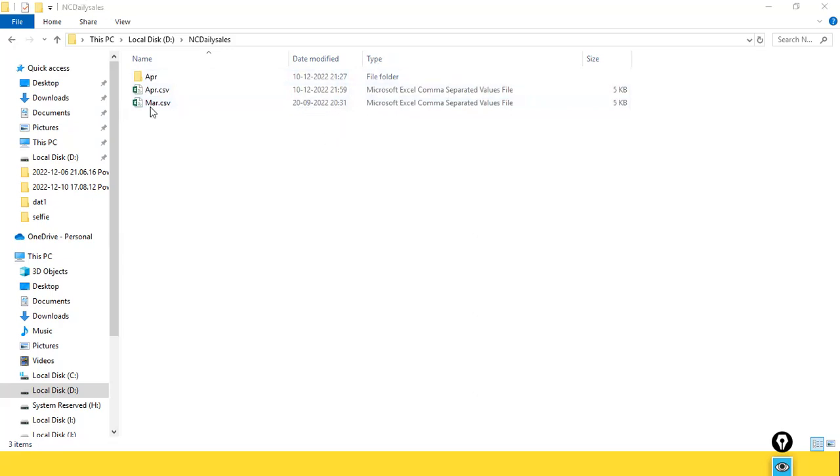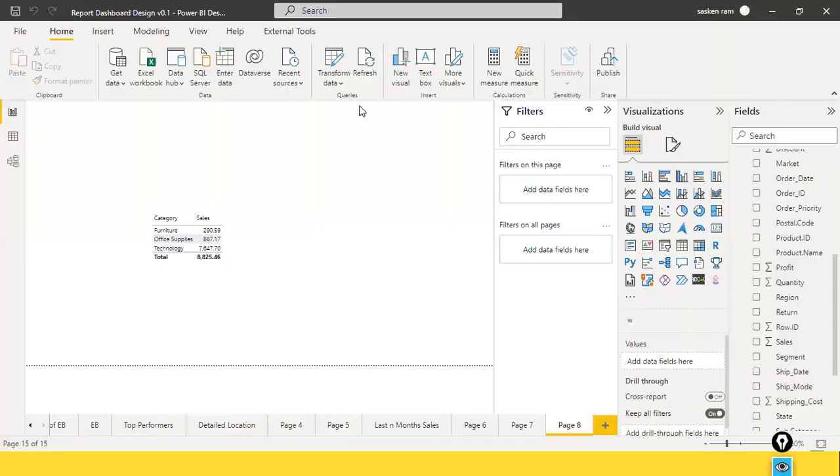The other question is about duplicates. Suppose some records in my March file got repeated here, so there will be some duplicates. After completion of the load, after merging these two files, you need to check whether the combined file has any duplicate records in it. You need to test it. These are the things you need to keep in mind when you work with the folder connector.